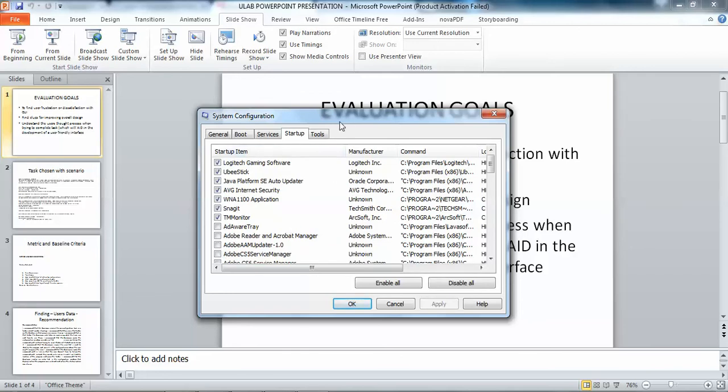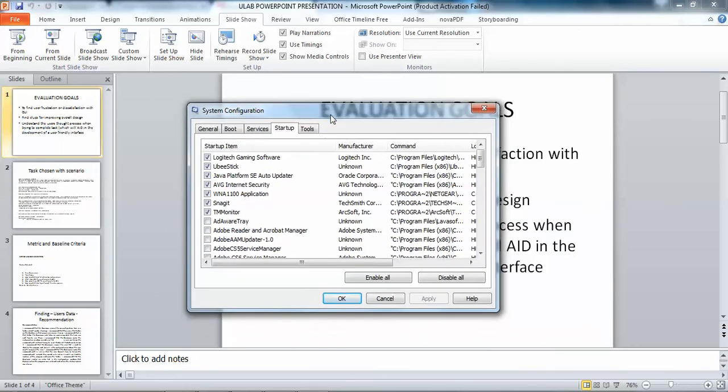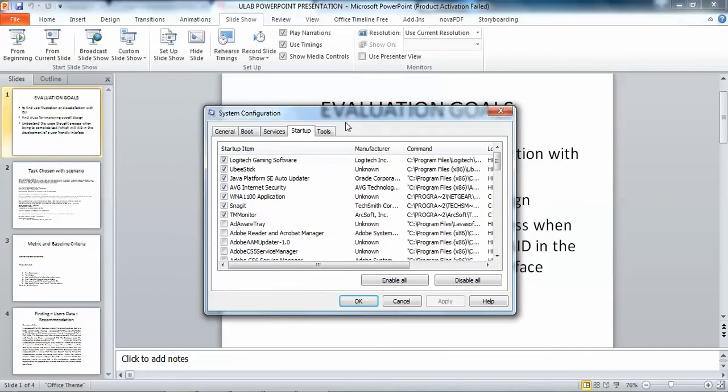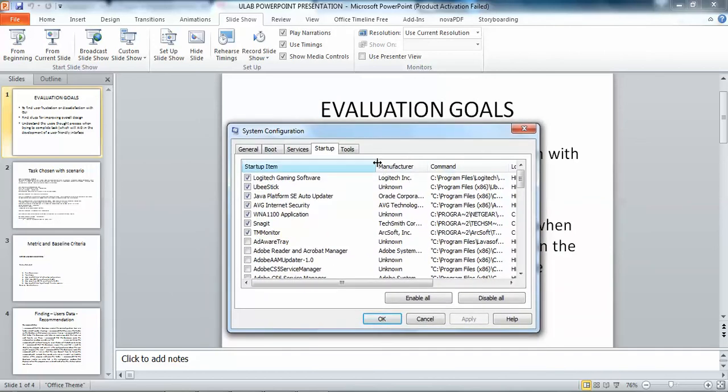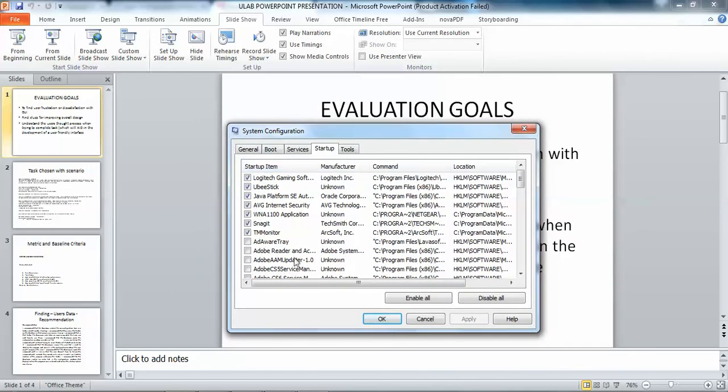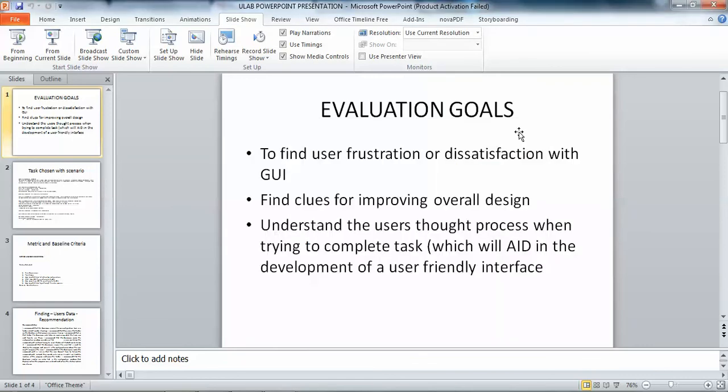I think that this is essential to make this more user friendly. This is more like a geek thing. Not really, but somewhat. So that's basically my purpose of my evaluation and my recommendation.